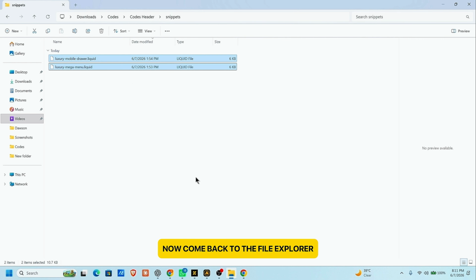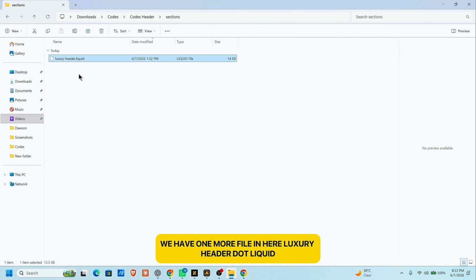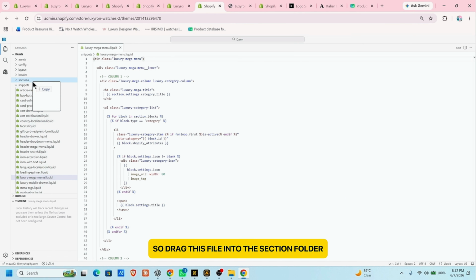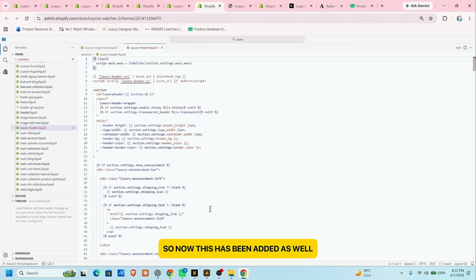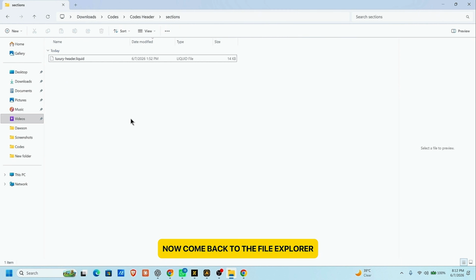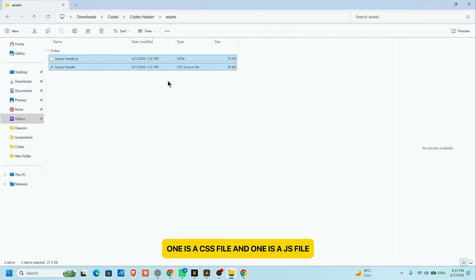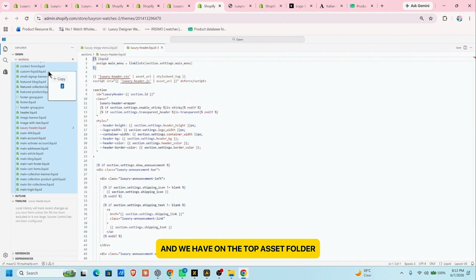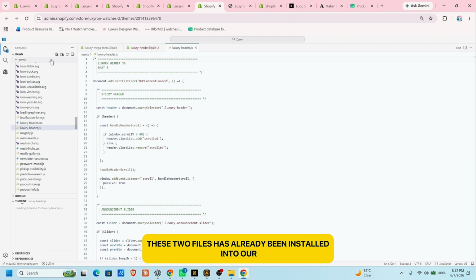Now come back to the file explorer, and here we have sections. Click on it. We have one more file in here, luxury-header.liquid. So drag this file into the sections folder. As you can see, this one is the sections folder. So now this has been added as well. Now come back to the file explorer, one more back, and in the assets folder, we have two files. One is a CSS file and one is a JS file. Drag these two into the assets folder. So now these two files have been installed into our store.